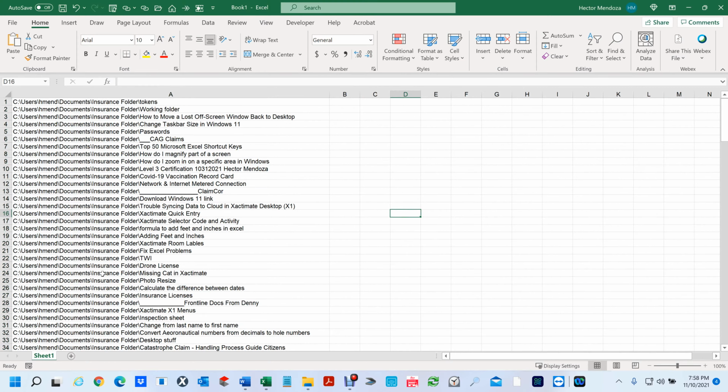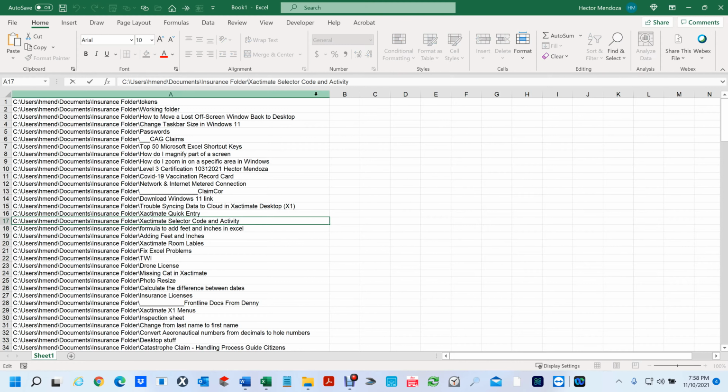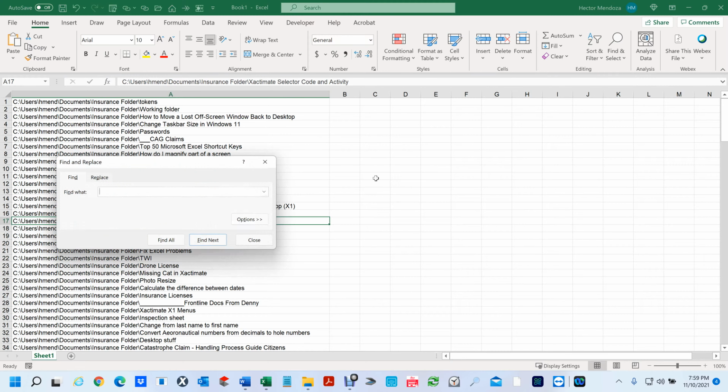So to remove that, just select any folder, and you'll see a long string, depending on how far your folder is. Go all the way to the last backward slash, and hold your Shift key and use your back arrow to select it. Right, what I want you to do is hit Control C. I want you to hit Control F for find.